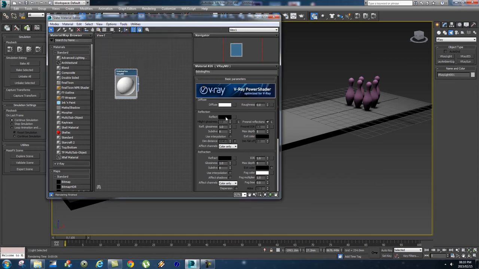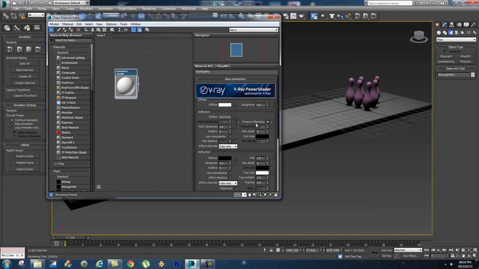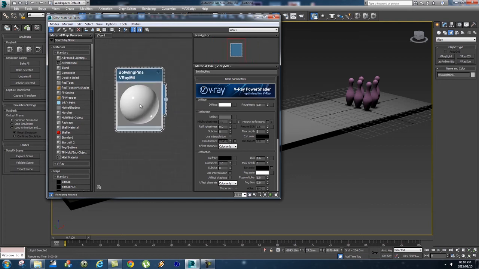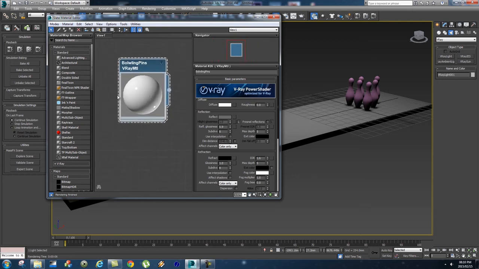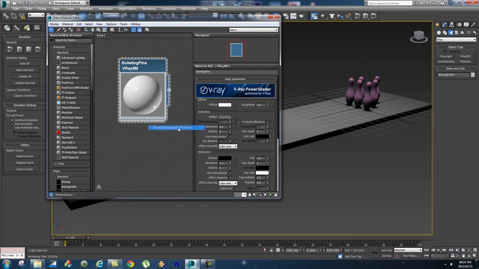And for reflection, we're going to add a little bit of reflection to this material, so click on the black and just pull that down slightly, maybe something like that. And we're also going to disable Fresnel reflections, so untick that. And we're going to set the reflection glossiness to around 0.9 to have a nice glossy finish. If you zoom in here, you can see how that looks. Another thing that you can do in your material editor, you can right click on this and you can say show background in preview, and that will actually show a background and you can see the reflection on the material.